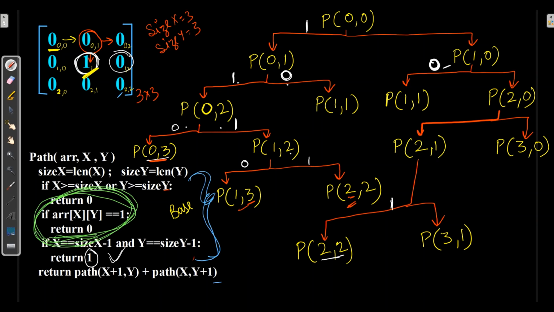For 3, 1, it meets the first base condition. So it will return 0. 1 plus 0 will be 1. Now for 3, 0, here it will return 0. 1 plus 0 will be 1.